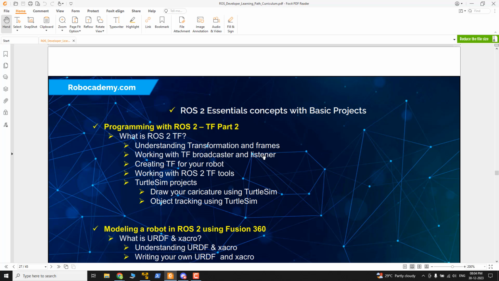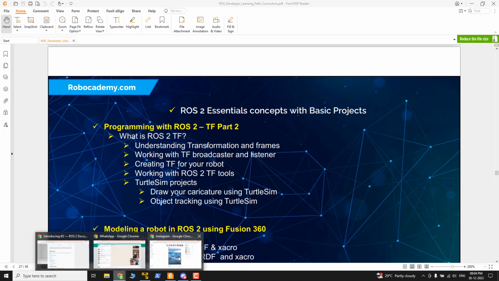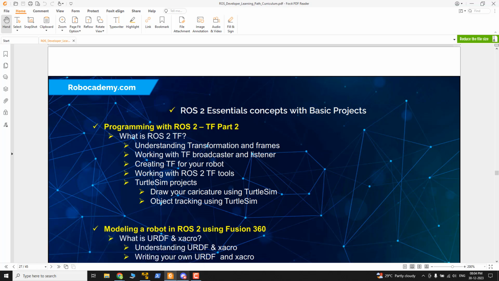So today, we are going to discuss the second part, the second chapter. The topic is TF. I hope you are already aware of TF, the transformation library that we have already worked with in ROS1. And if you forgot that, then I can share the library with you.